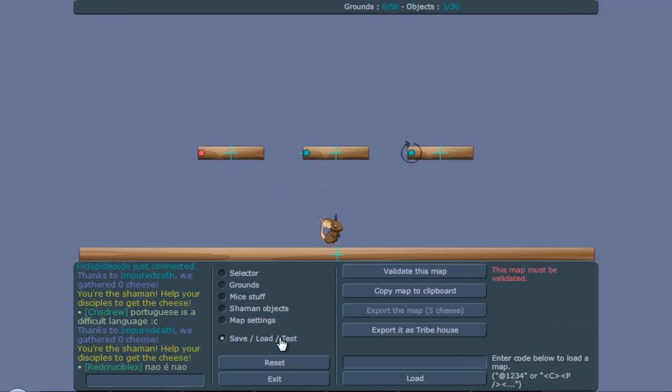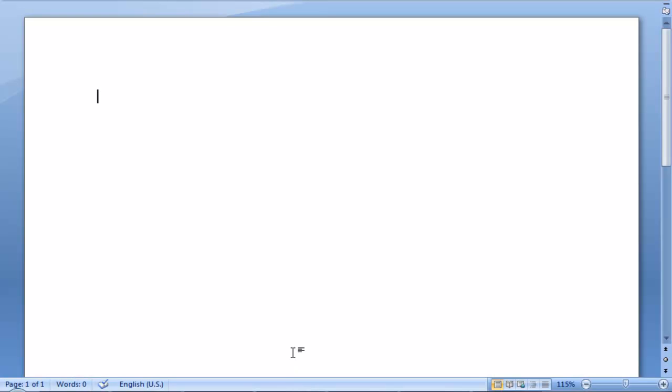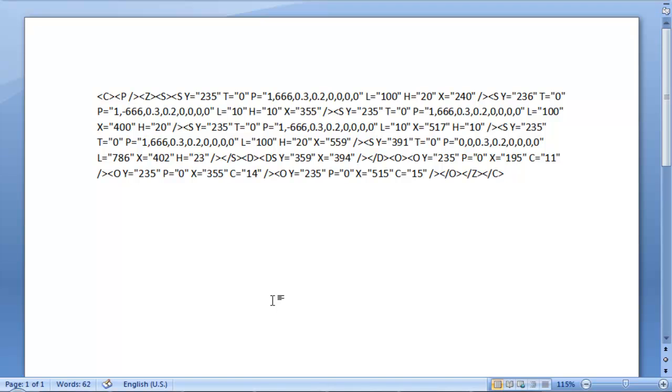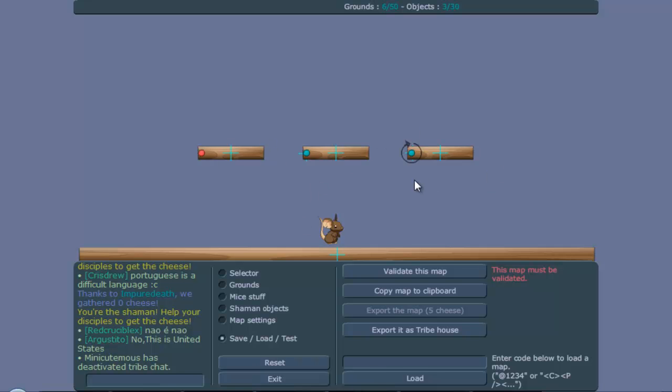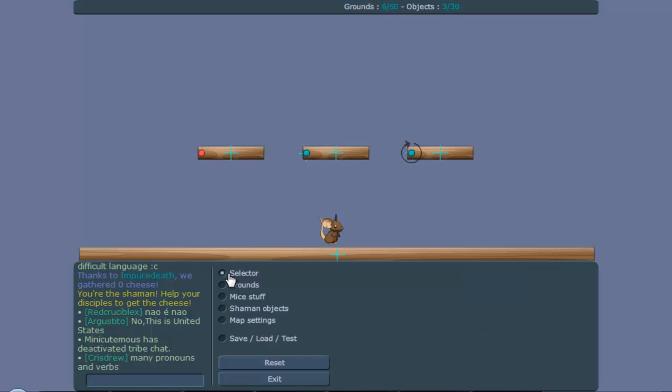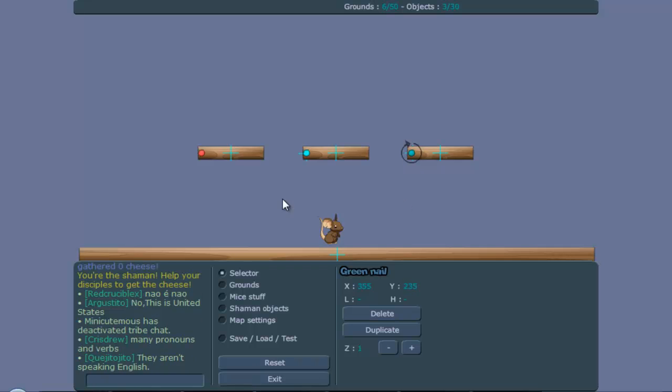So now let's copy the map to clipboard, this is really important, and now we go to the part which is more complicated. Now we need to find the anchors, which you see here are these ones. So we use select, and we check the X and the Y. At this moment, all the Ys are the same, they are 235. So I only have to look at the X.